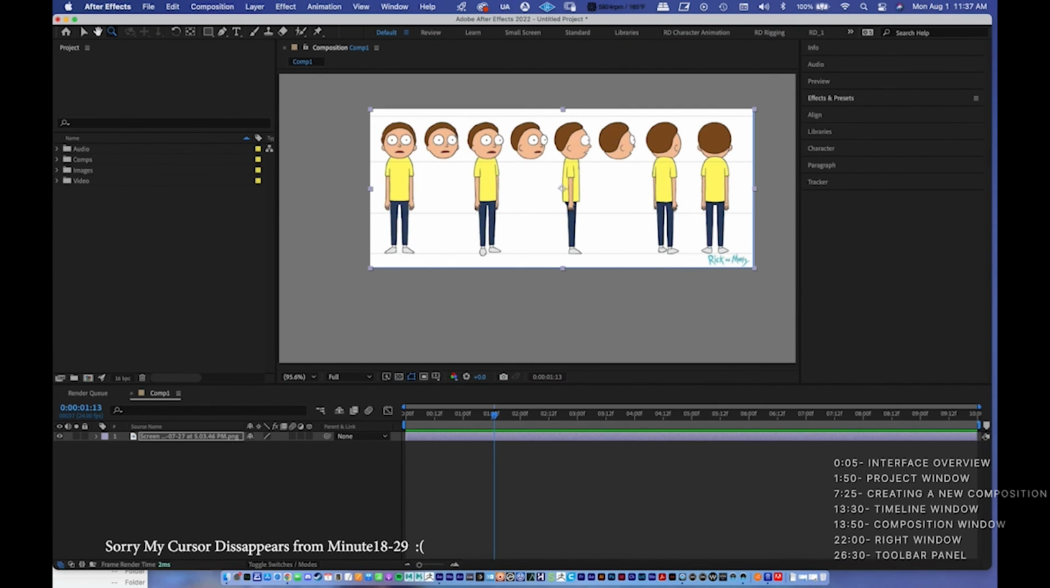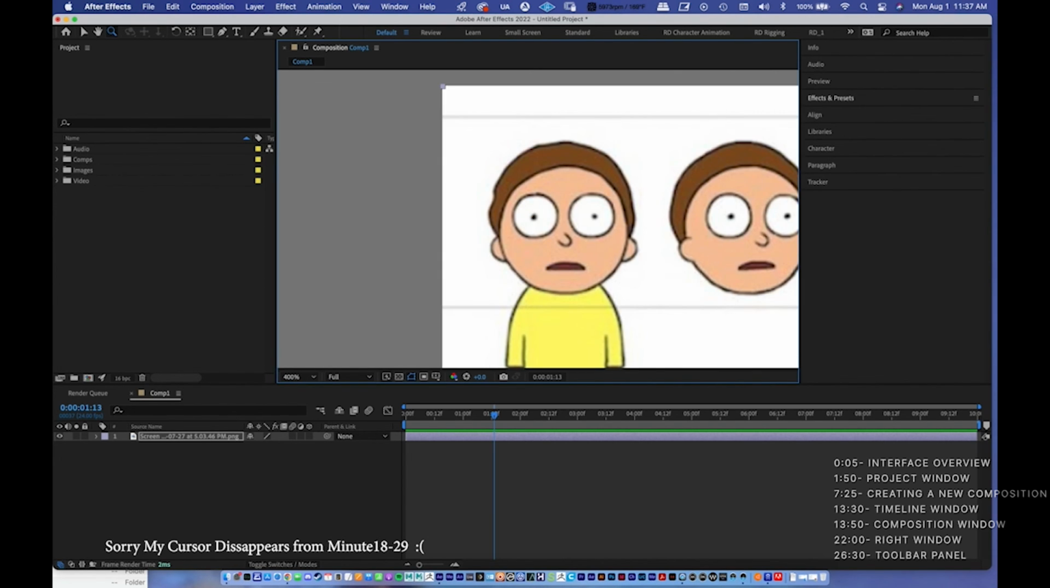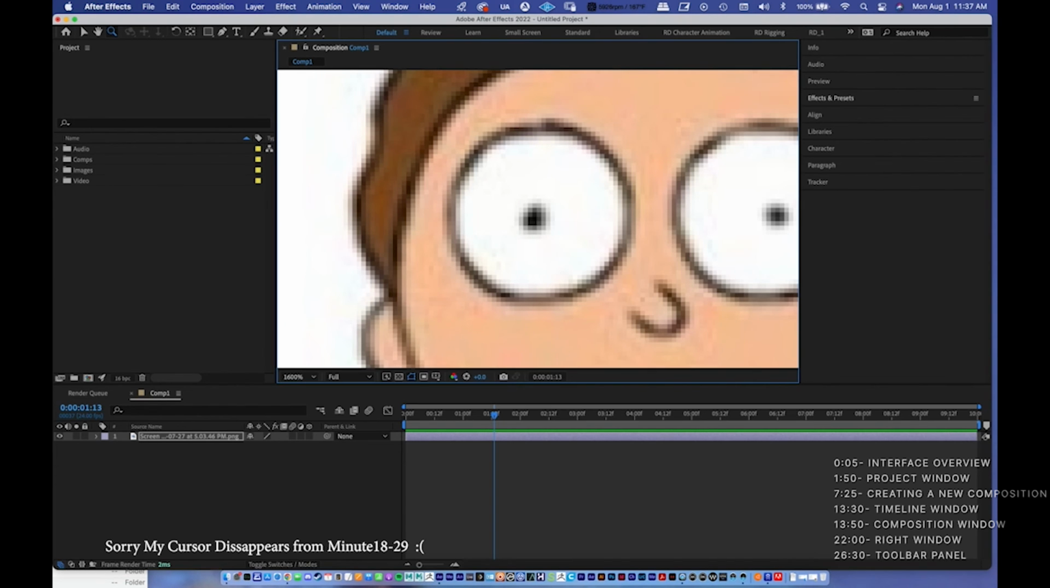We have zoom in, zoom out, shortcut Z right here. So you can do your mouse wheel, or you can press Z, or press this button right here. There's a bunch of different ways you can zoom in. And so here I'm just clicking, and wherever I click is where it's going to zoom in, right? So if I want to click in on his eye, I just keep clicking, and now it's at 1600%. That's kind of max resolution right there. And that is how you zoom in.